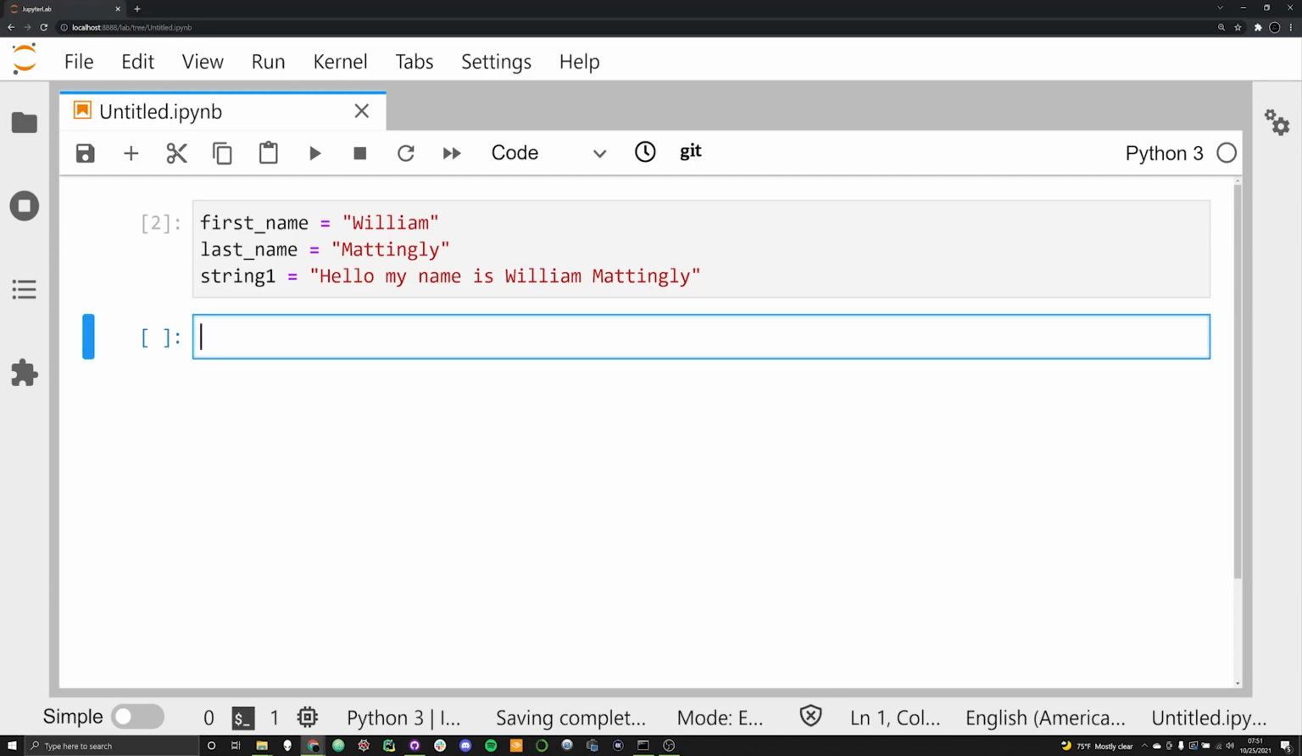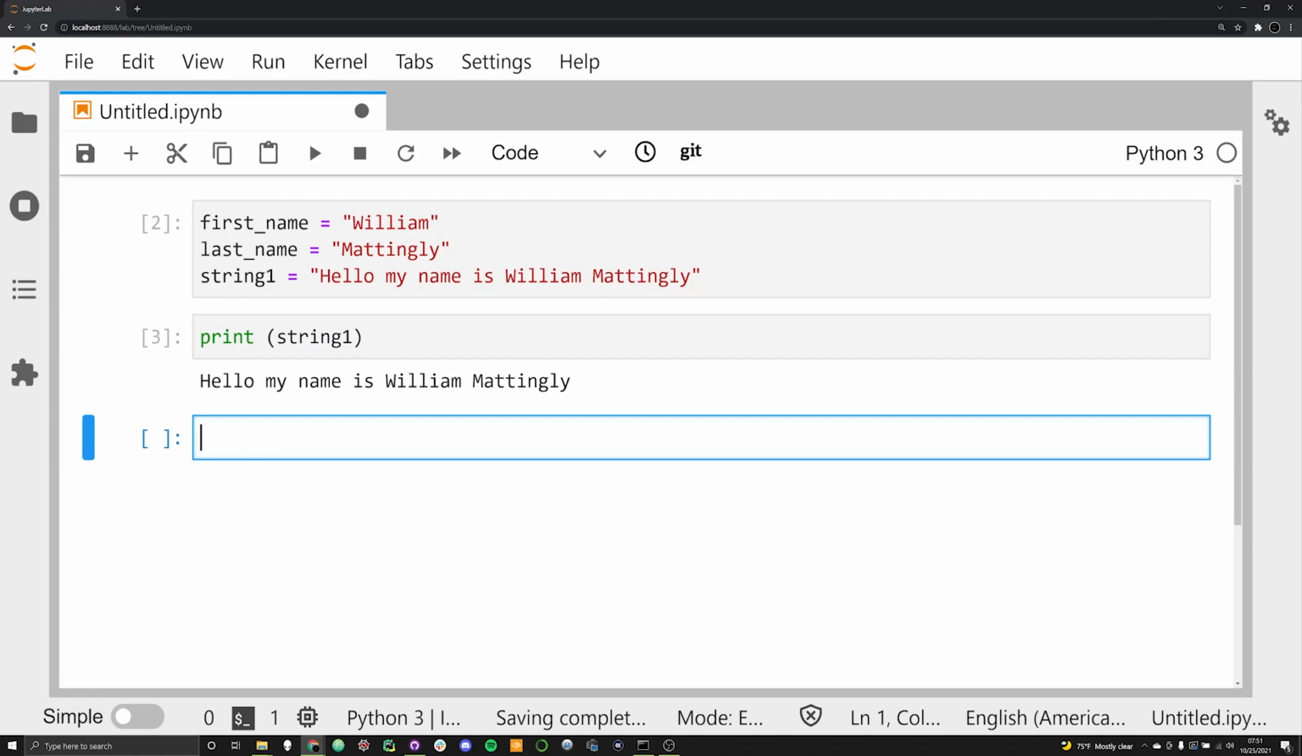A formatted string is a way to manipulate a string in Python so that it can do more flexible things. Let's say we wanted to have a string that said, hello, my name is William Mattingly. Now we could print off string 1 here, and we're going to have exactly that result. But a lot of the times when we're working with data in Python, we need to have a flexible string that can change based on certain variables, meaning we need to insert variables into the string without having to do some really robust things with concatenation.